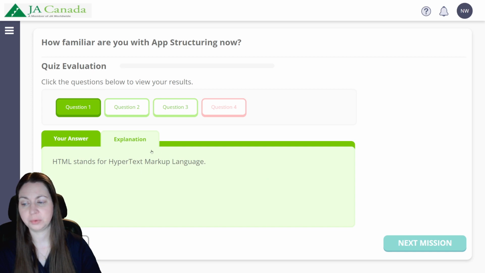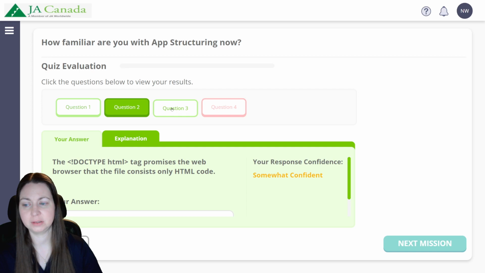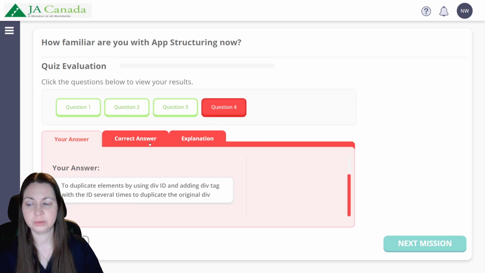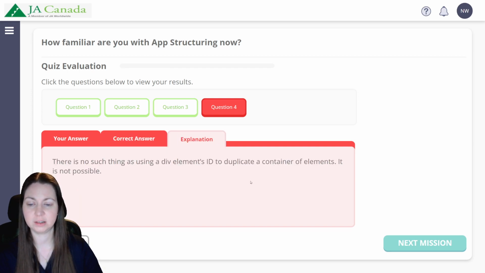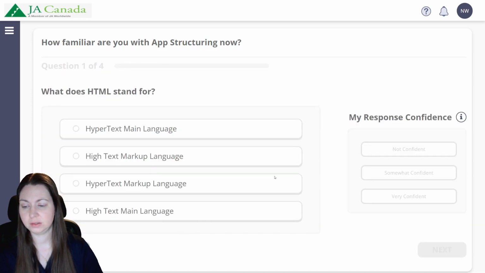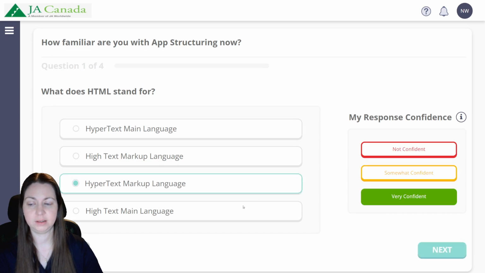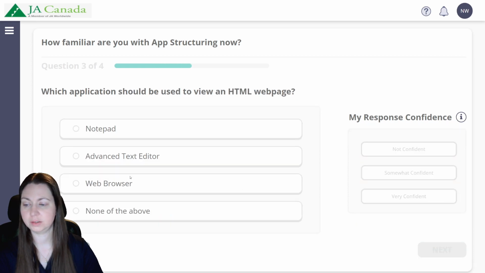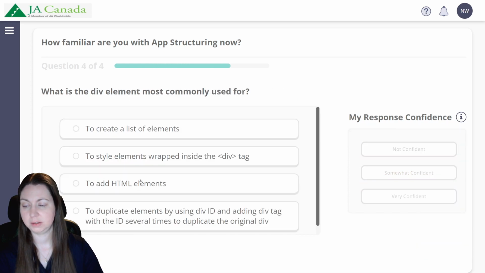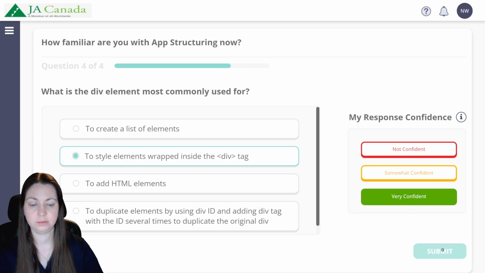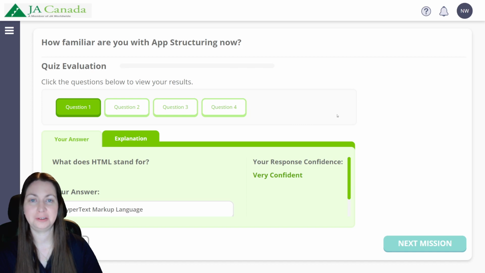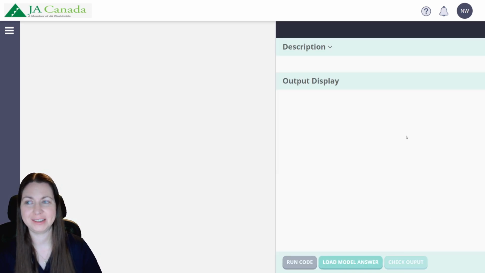If I got the question right, it still provides an explanation. It gives us a little bit more context about the question. And for any that we got wrong, it shows us what we chose. We also give the correct answer and why. So the students will need to go back and enter their solutions. So we'll just do this one more time. And once we've got all of the questions correct, we can proceed to the next mission.